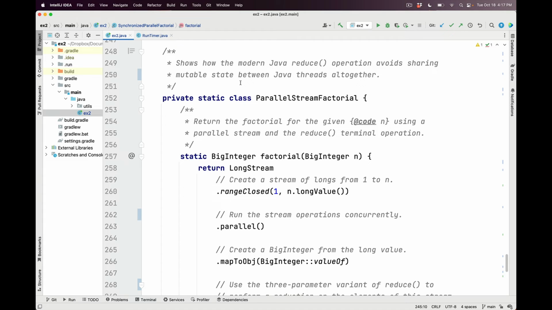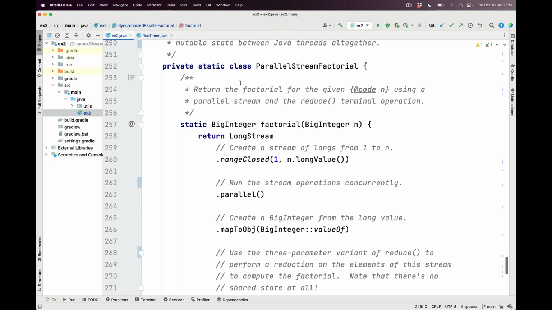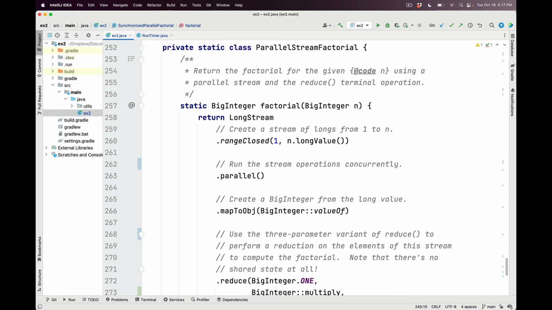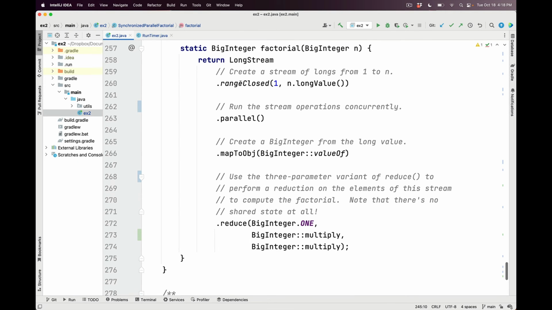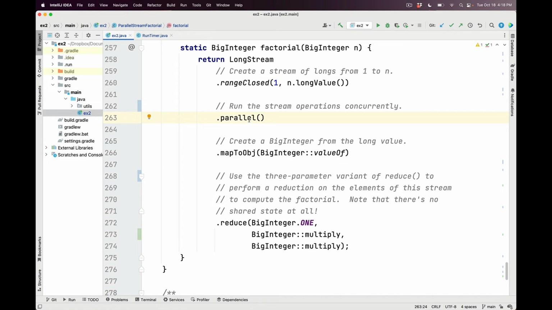Now that we've seen a couple of implementations that either incorrectly or inefficiently compute the nth factorial, let's take a look at the parallel stream factorial implementation, which shows how the modern Java reduce operation can be applied to avoid sharing mutable state between Java threads altogether in the context of a parallel stream. This implementation is almost identical to the sequential stream factorial class we looked at earlier. The main difference being, of course, that rather than running the stream sequentially, we add the .parallel operation after we create a stream of longs from 1 to n. This causes the stream operations to run concurrently in the common fork join pool.